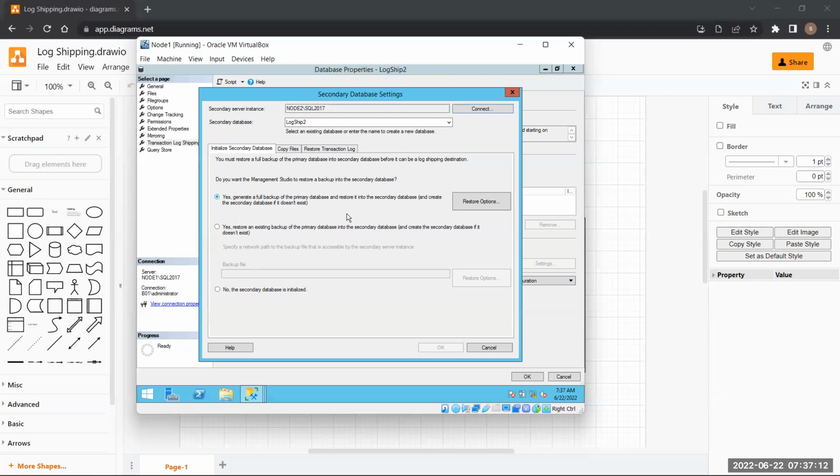Second option says yes, restore an existing backup of the primary database into the secondary database and create the secondary database if it doesn't exist. It basically means I have taken the backup, you restore it. Half lazy people, right? Then comes the active people.